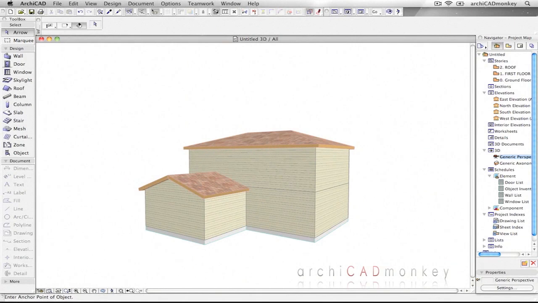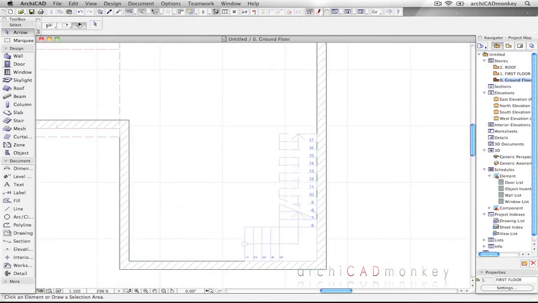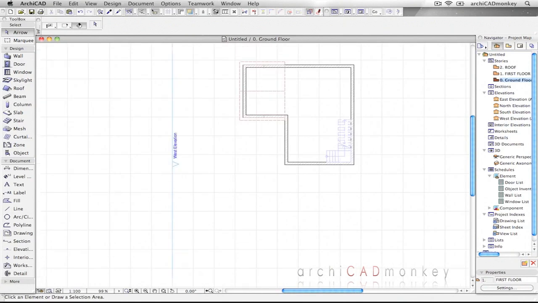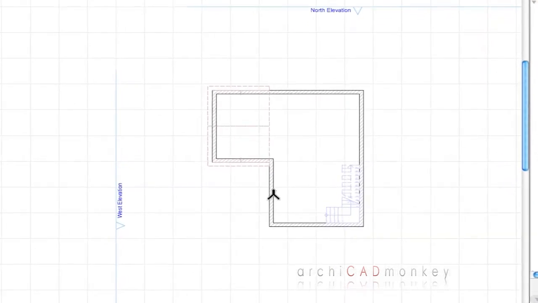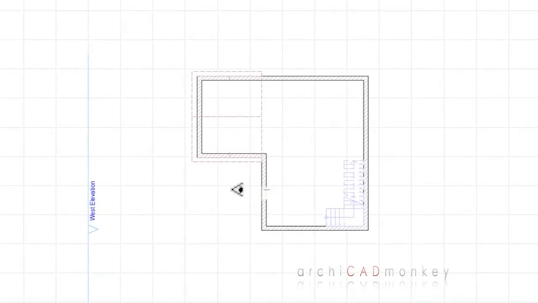Alright, now that that's done, let's punch some holes in the structure for some doors and windows. On the ground floor, choose the Door tool. Click on one of the walls when the cursor shows the Mercedes symbol, click, choose the side of the wall the door will open, and click again.